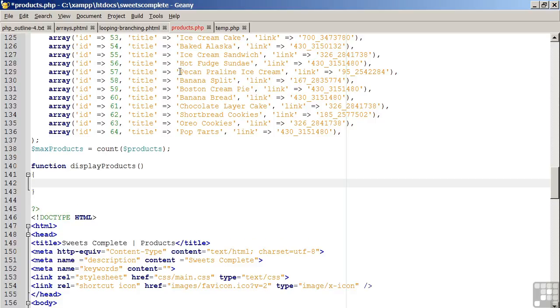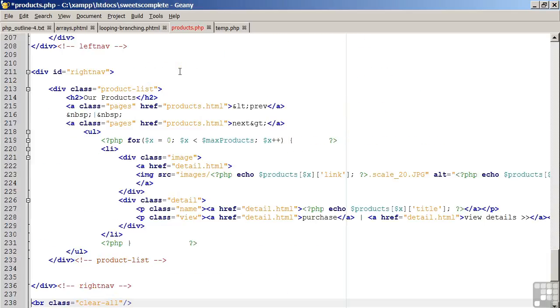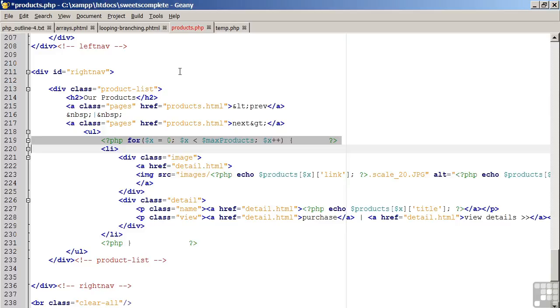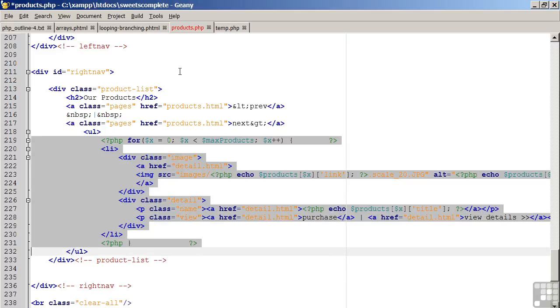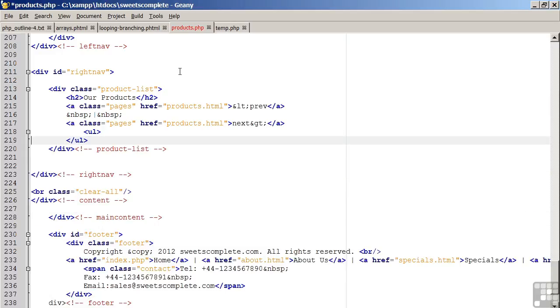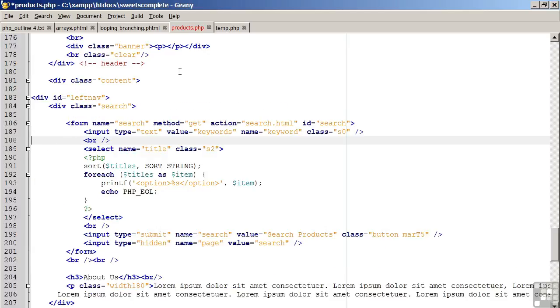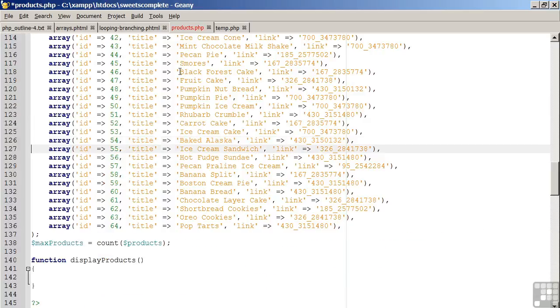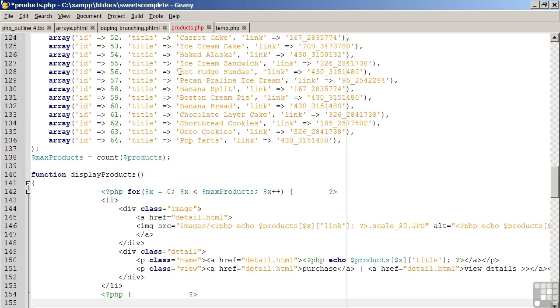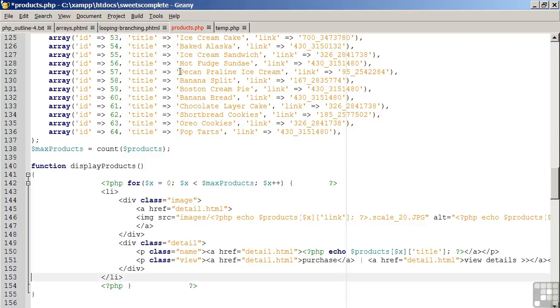The next thing is to locate the block of code which we developed previously to display products. As you will recall, it was in the form of a for each loop, which was embedded inside the UL tags. We're going to cut this and paste it into our new function. We now need to perform some cleanup.